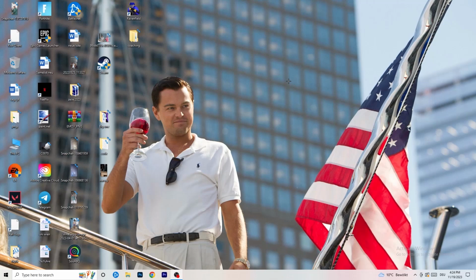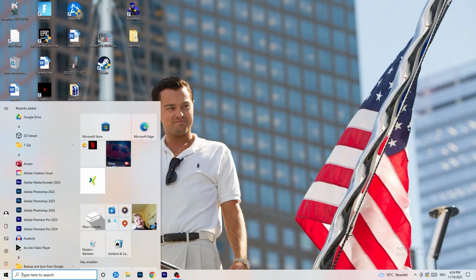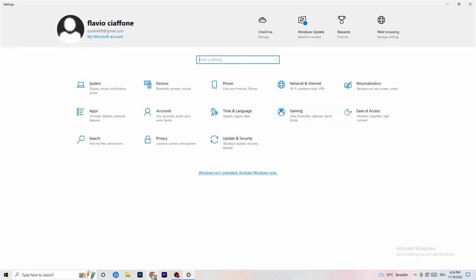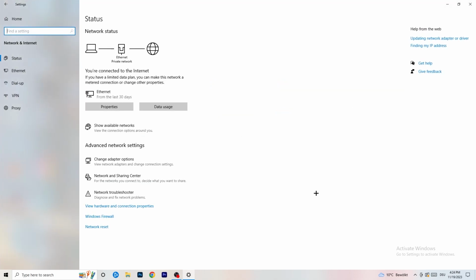The next thing is going to be really simple. Go to the bottom left corner of your screen, click on your Windows symbol, or click on the Windows key on your keyboard. Click on Settings, and as you can see, there's one called Network and Internet. Click on that one. Wait a little bit, and now there's really a lot of things you can do.